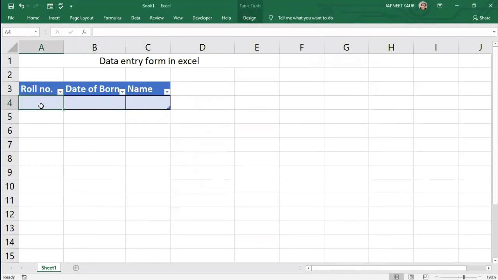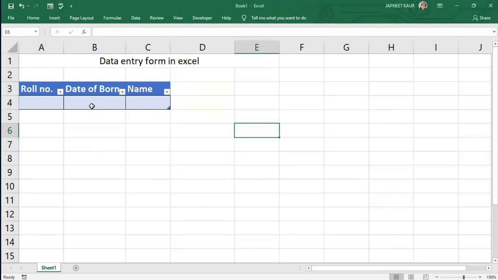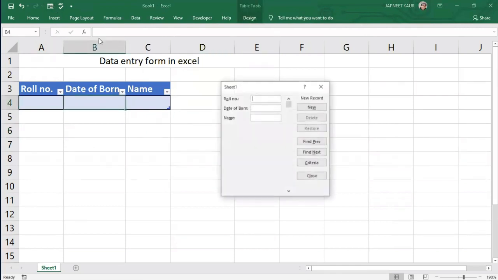Then press OK. Then it will be added over here. After all that, click anywhere on this table, but not outside this table. If you are outside of this table and then press form, it will not run. Click on the table, click on the form.